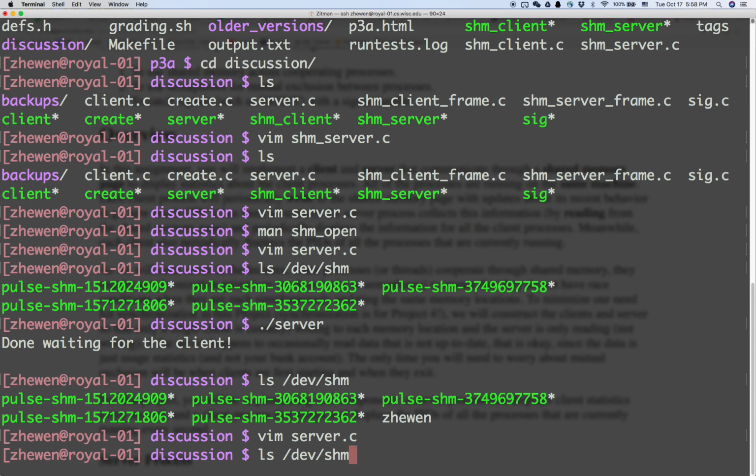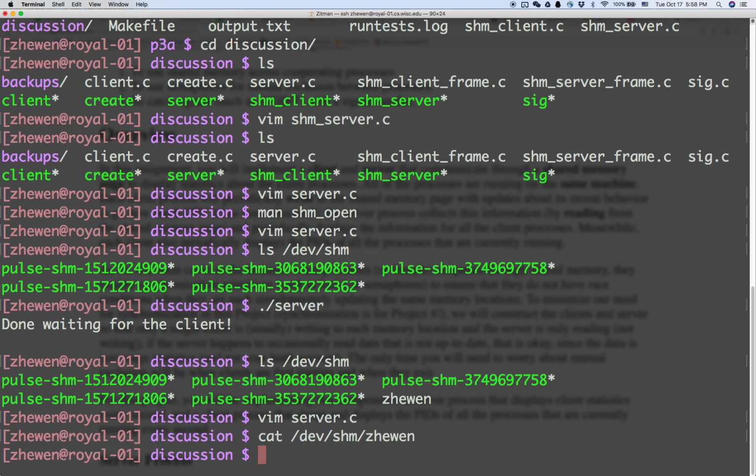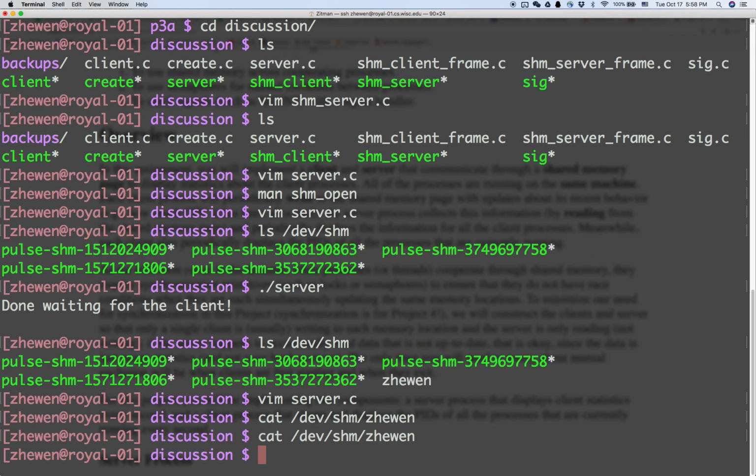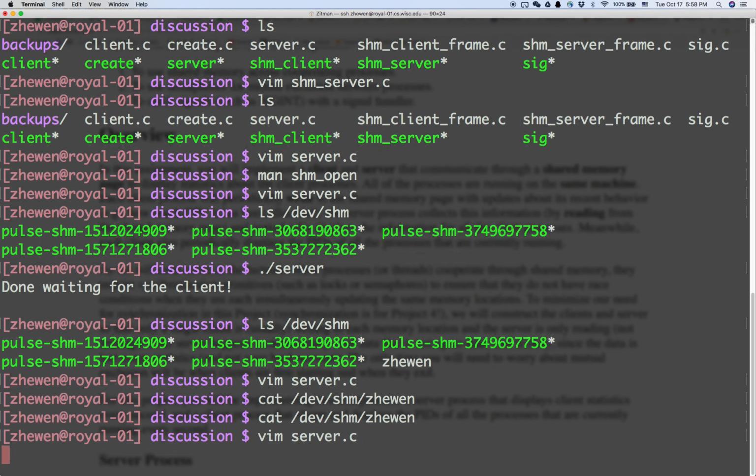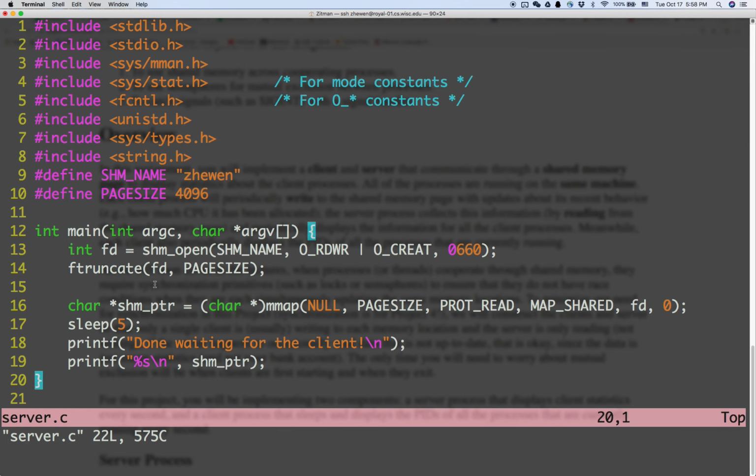Let's take a look. What if I cat this file I created? I see nothing, right? The reason is that right now I just opened and created it, but I didn't write anything to it, so it's empty. That makes sense. Okay, the second API we use is called ftruncate.